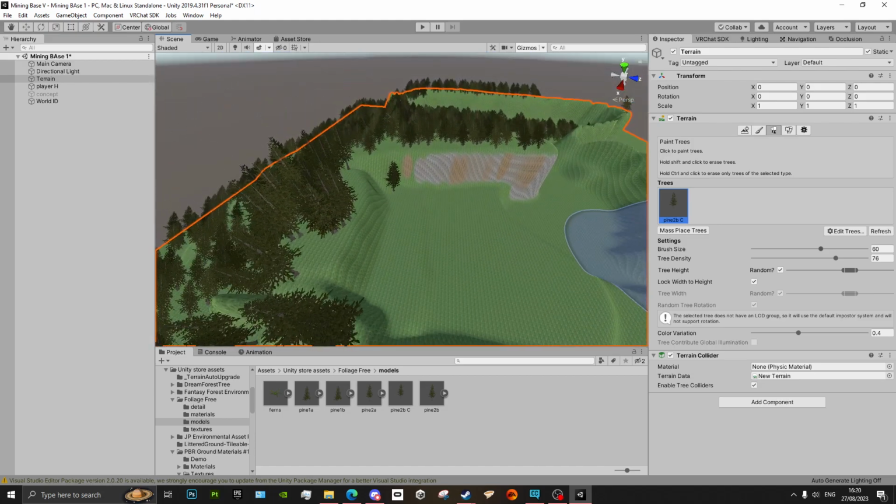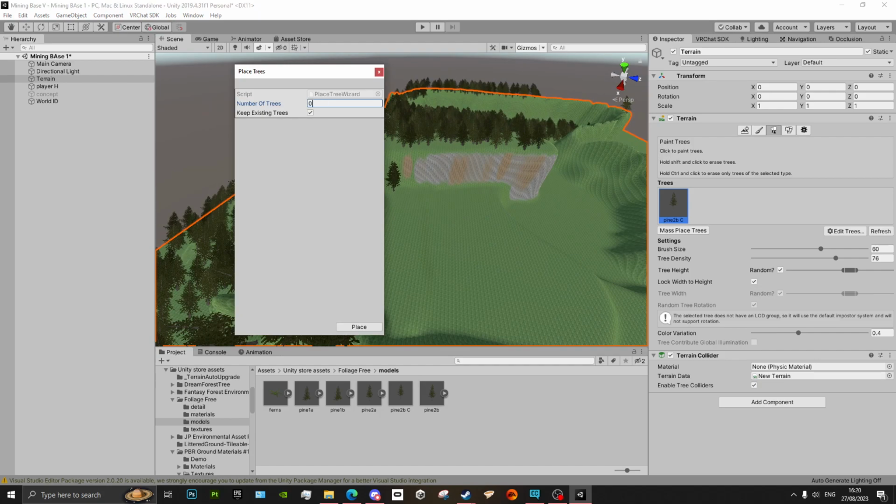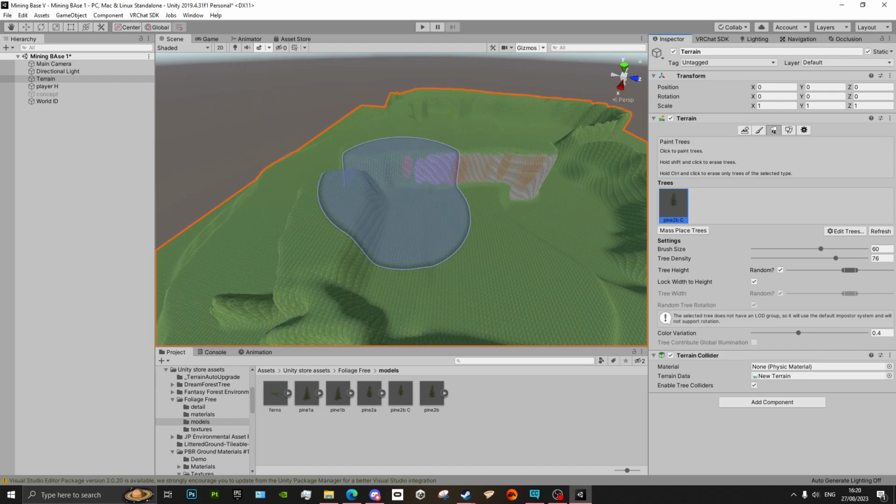For me, I just want a blank slate, so I'm going to press 0. Do not keep existing trees. Boom, it's all gone. And then I can start painting stuff if I want.